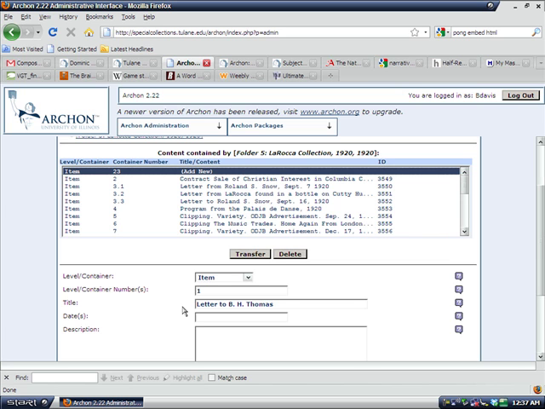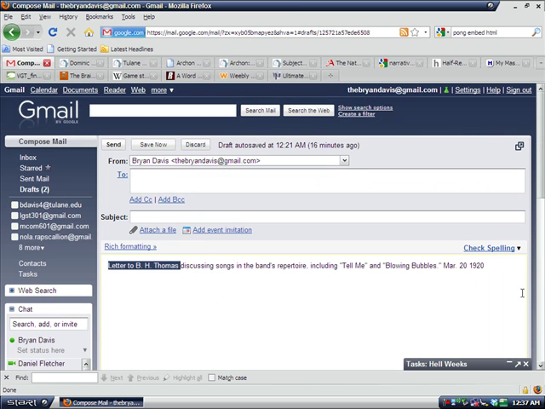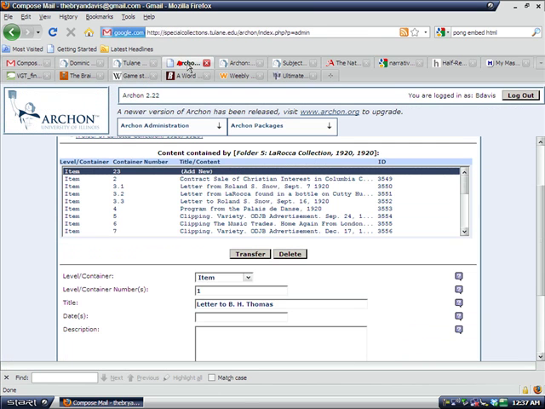So if they were to type in letter 2 in the search field, they would eventually be able to pull up all the letters from LaRocca to other correspondents, and they would be able to identify what folders contain those particular items. So this letter is dated March 20th, 1920, so I'm going to copy that information.